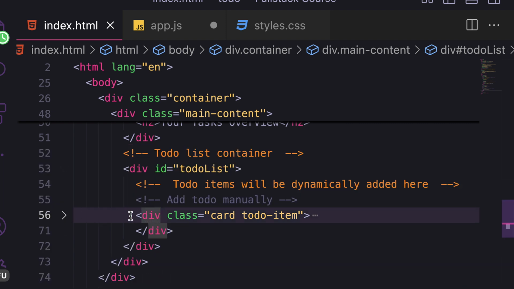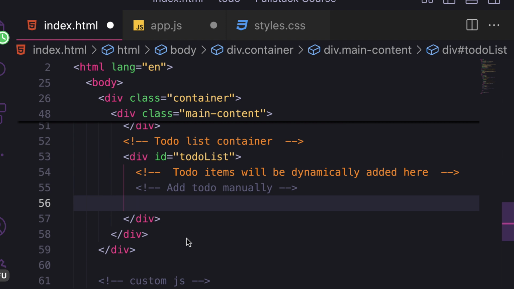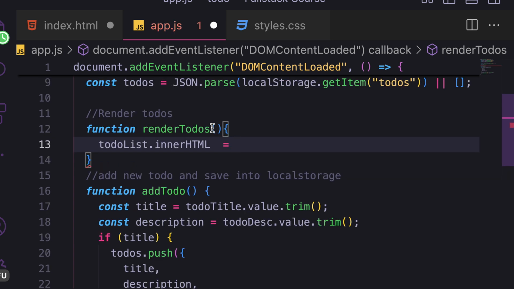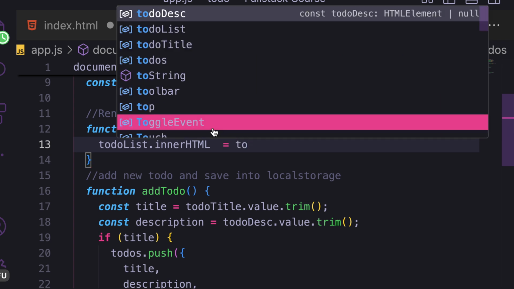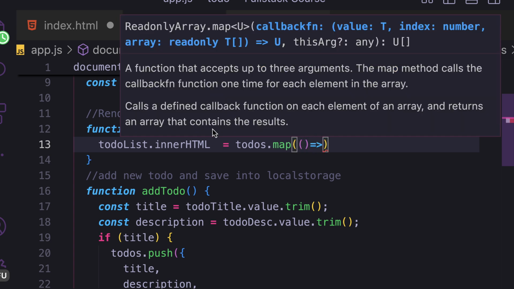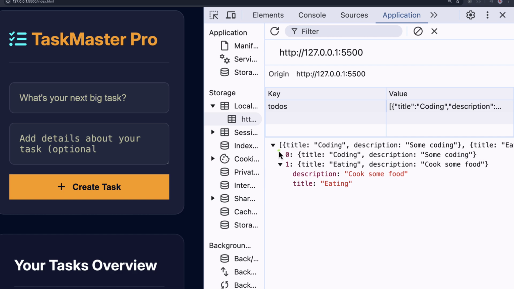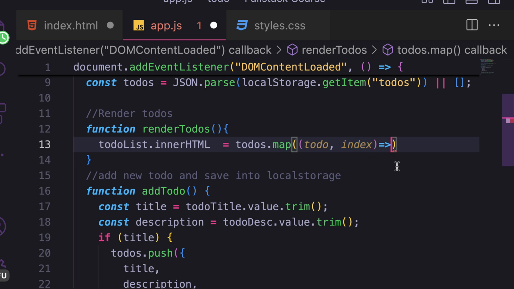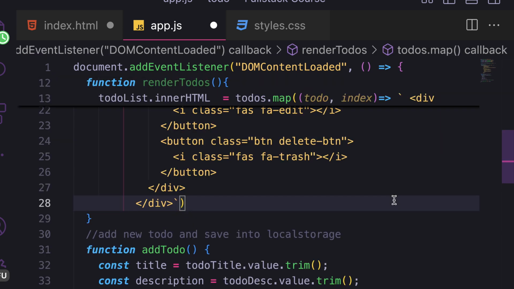So here I'm going to select and then delete that. Once again, we are going to use JavaScript to insert the to-dos here. So back to the JavaScript, we are going to insert what I have copied into the HTML. Before doing that, we are going to loop through and then insert the HTML. This is where map comes in. We're going to use the to-dos from the local storage and then .map. We're going to pass in a callback function, and we have access to the individual to-do and then the index. Note that this is an array and they have the index at 0 and 1. And we can access this index as a second argument to the map callback function. And then bring a backtick and then paste the HTML that we have copied.